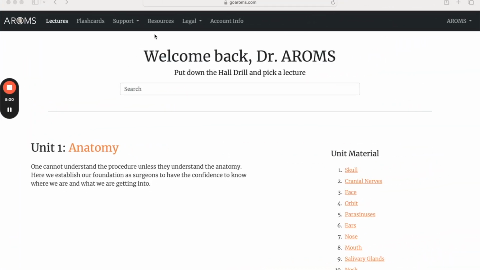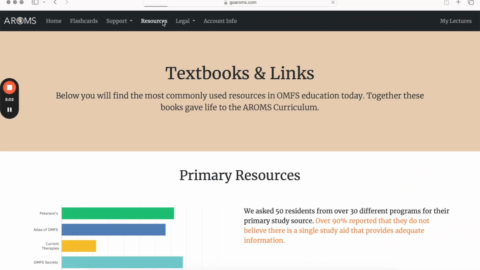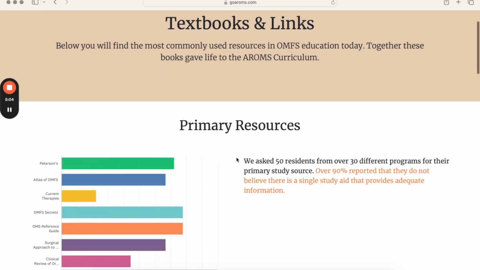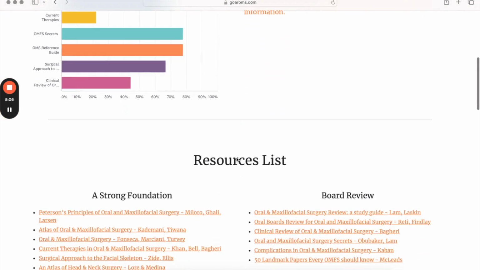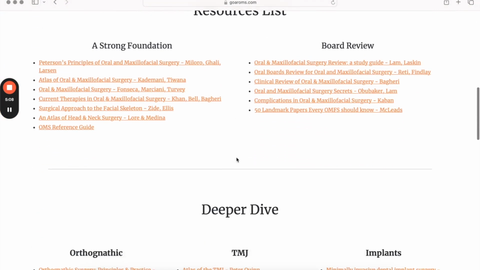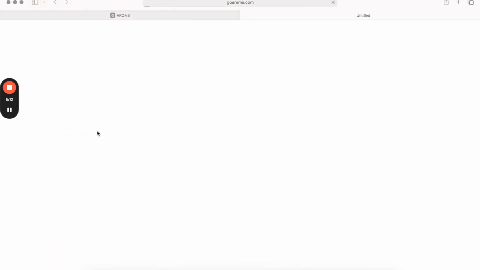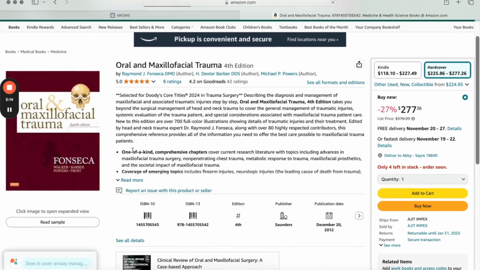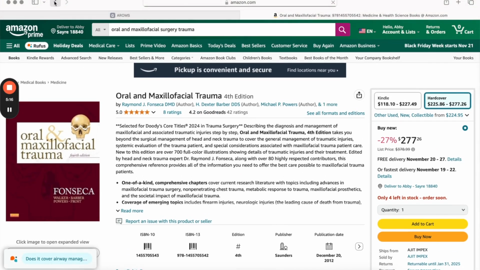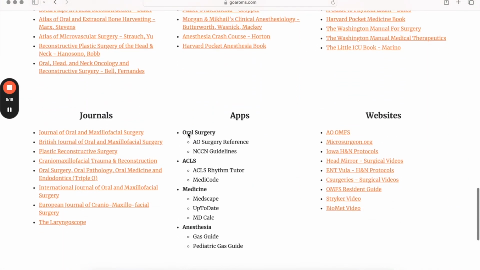The next thing we'll talk about is the Resources tab. If you click that, you will find a library of articles, links to textbooks, and essential readings all in one convenient place. If you click on any of these down here, it will take you directly to the link to purchase specific textbooks for each domain. At the bottom here, you'll have a link to all the journals, a list of apps, and also websites.